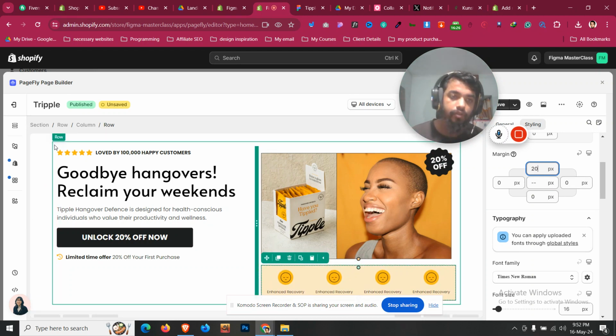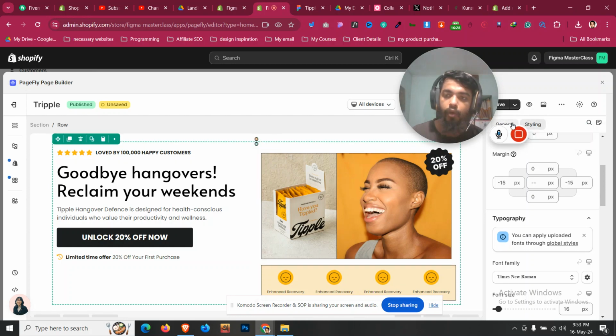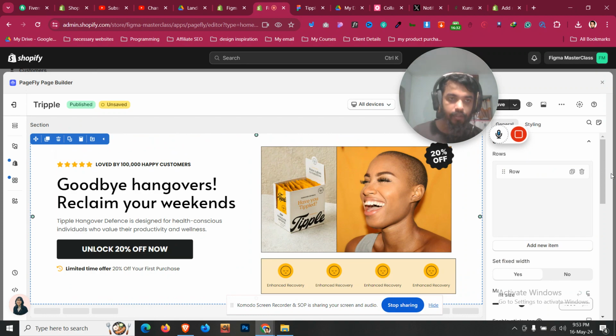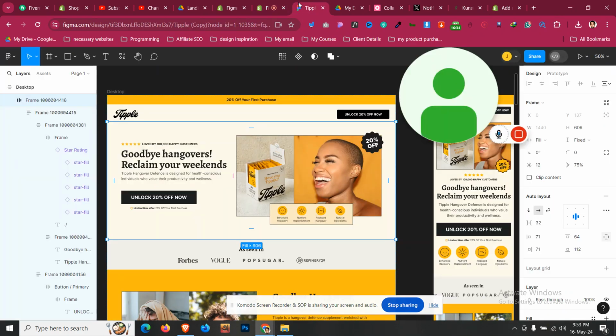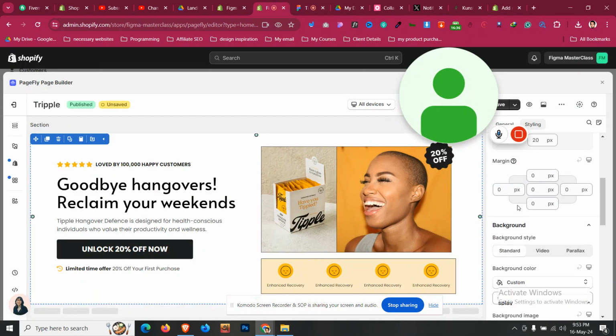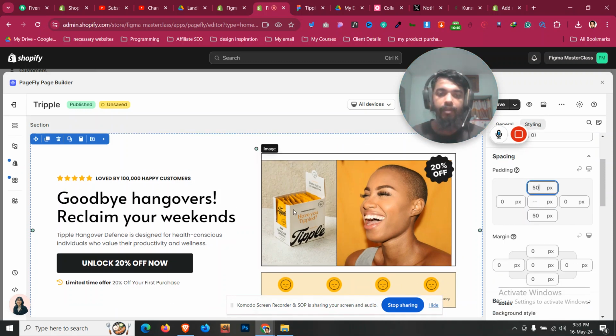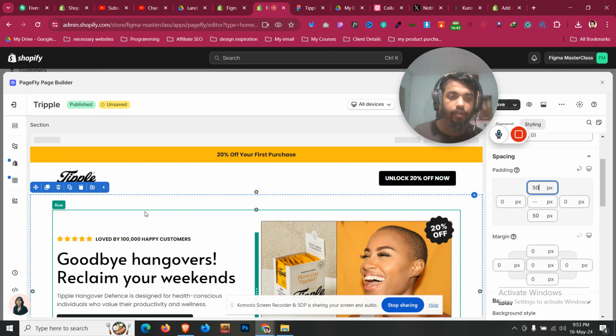Click on this row, go to general and make everything center align. And for this section, click on styling and then go to the margin and give bottom 50, top 50. Okay, that will be good.